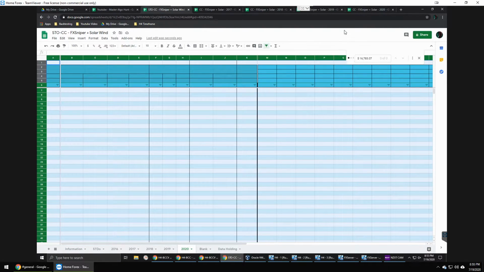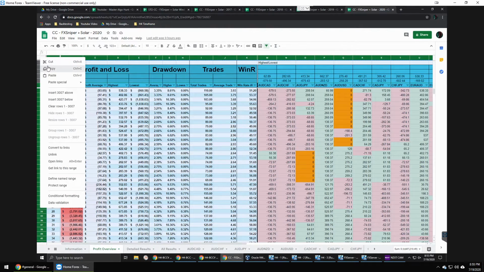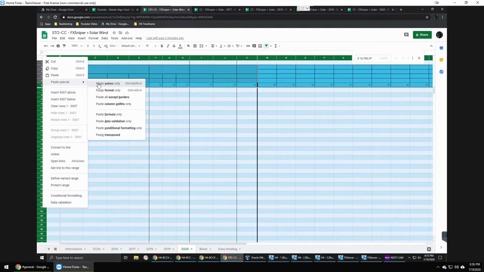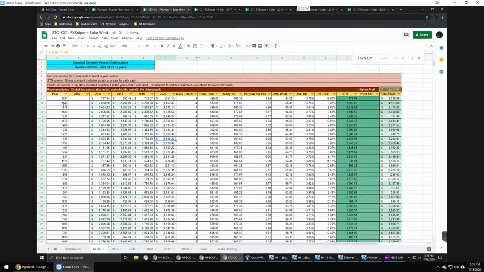And what I can do is basically take 2020, copy all this data, paste the values only, and go back to the standard sheet. And the good thing is that it's organizing it by only the first 3 years, and then 2020 is just kind of being a bonus that we can look at.